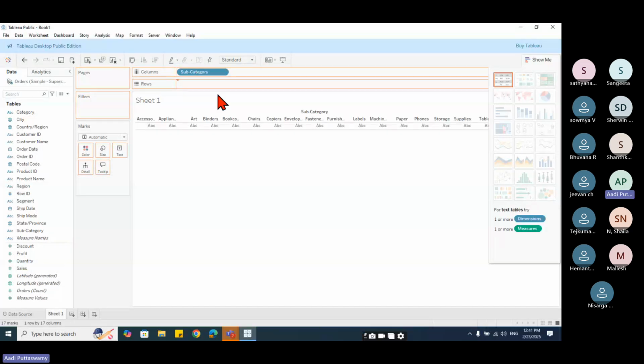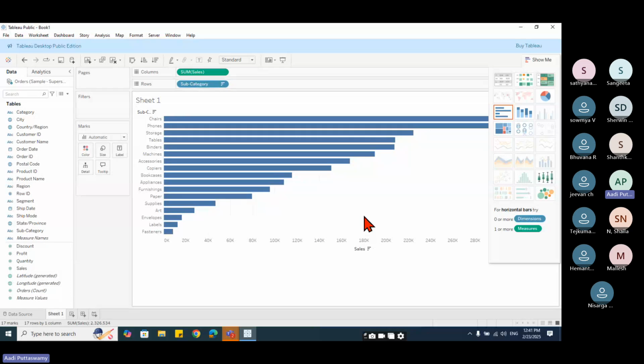Let's sort it. All of you listen carefully. This is not just technical, it's about the analysis as well. If you observe this chart, we have around 17 rows. That means 17 unique subcategories. Sometimes when we create charts like this, you see the last few subcategories have very small values, correct? Usually this is fine.